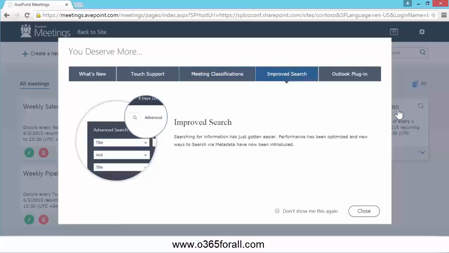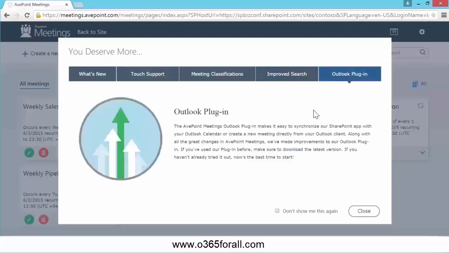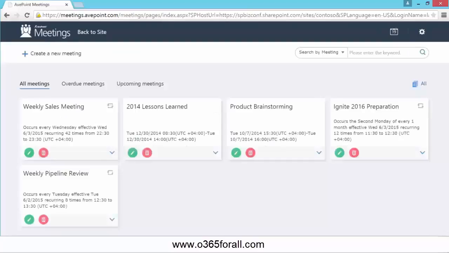Improved search, another pro feature that enables finding information about the meetings, like all the meeting elements, like the decisions, the actions, the notes, and so forth. And finally, Outlook plugin. It's a plugin that can help you create the meetings from within Microsoft Outlook and not from the app on SharePoint. So I'm gonna click don't show me this again and close.